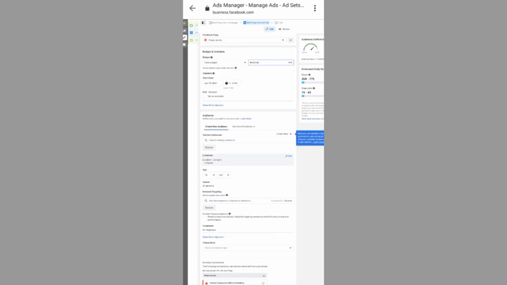Talking about age, what's the age gap you want to see your ads? For example, if you are running an ad for teenagers, you want to choose the age limit for teenagers. If you are running an ad for the youth, you want to choose the age limit for the youth. And if you are running an ad for middle-aged men and women, you want to choose the age for those set of people.